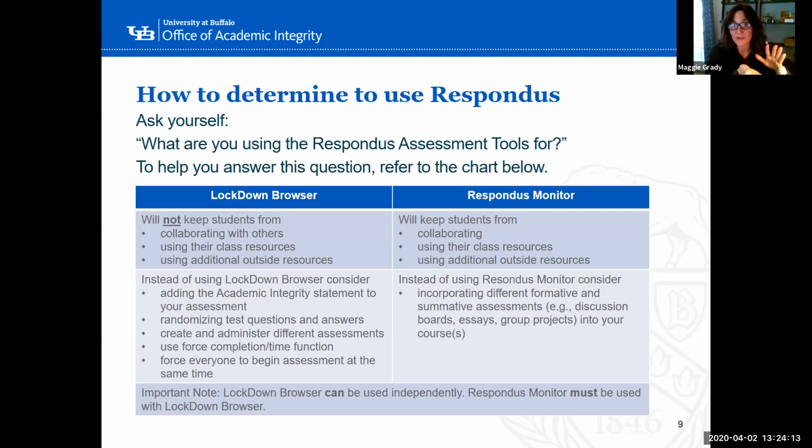If you're thinking about, instead of using Respondus Monitor, if you think you need to have something watch the student take the test, try something like incorporating different formative and summative assessments, like discussion boards, essays, group projects, things like that, into your course. So kind of thinking a little bit outside of the box, if you will.